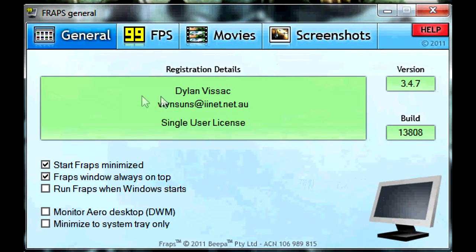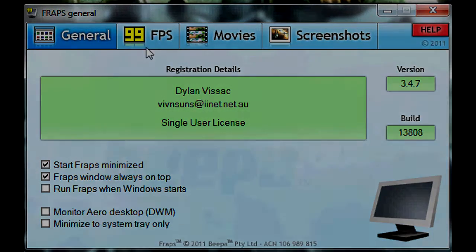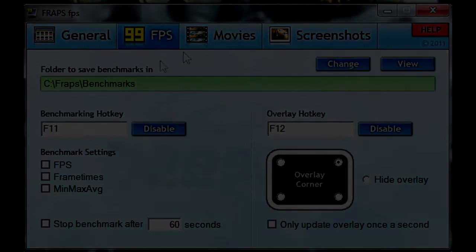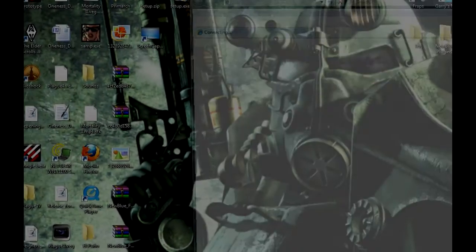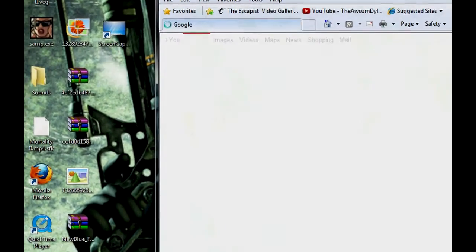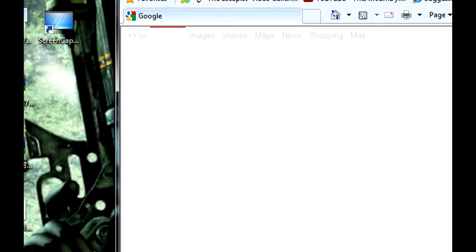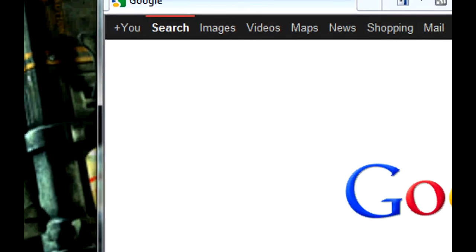But yeah. So anyway, once you've opened Fraps, you should just go to the Movies tab and select the folder that you want your movies to be saved to, and the button that you need to start recording. Okay, once you've done that, you go to garrysmod.org on Google.